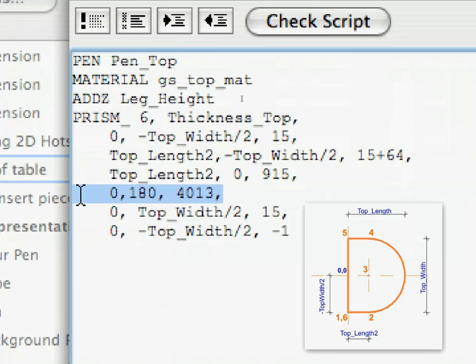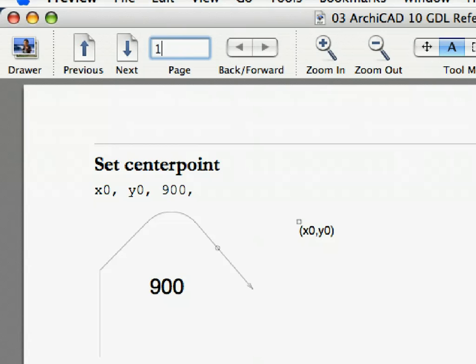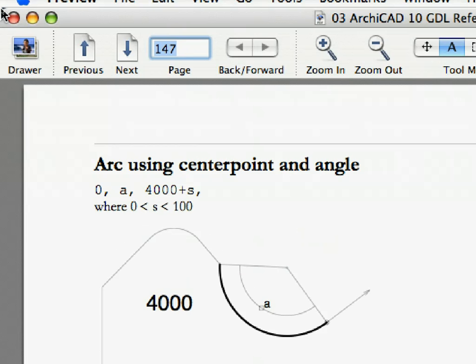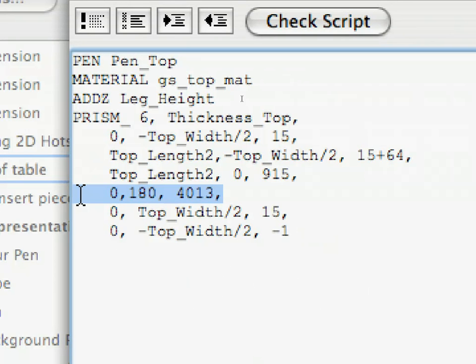The next step is to define the actual arc or curve. The next line of code does this. In the GDL reference manual, go to page 147 for the description of the arc using center point and angle status code. The 4000 status code draws a curved segment, which is a true arc, using the center point just defined and an angle value. In this line of code, out of the three values given, the first value is always 0, the second value defines the angle of the arc, and the third value is 4000 plus the normal status value of the edges and side surface. Notice that the value is now 4013.